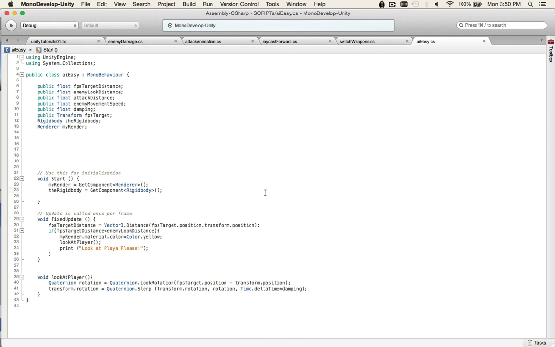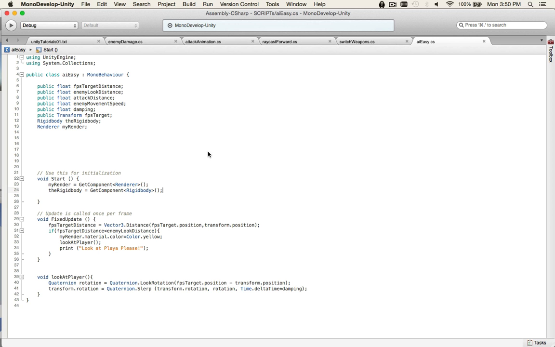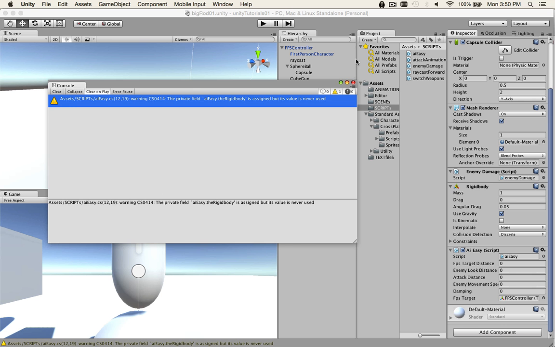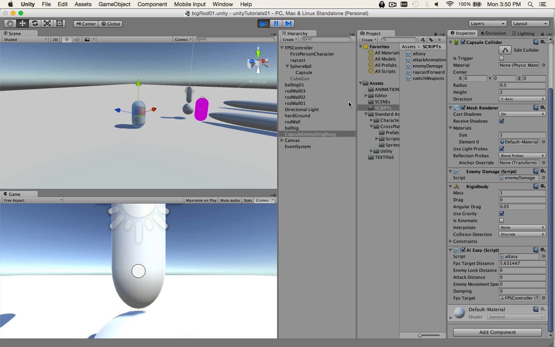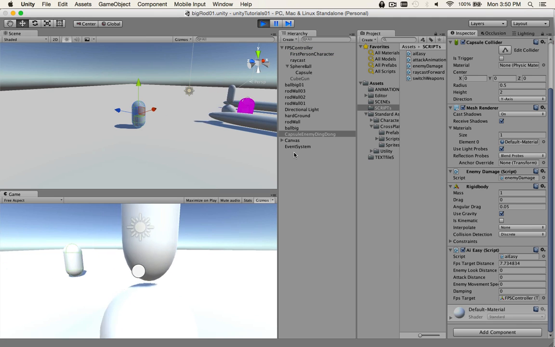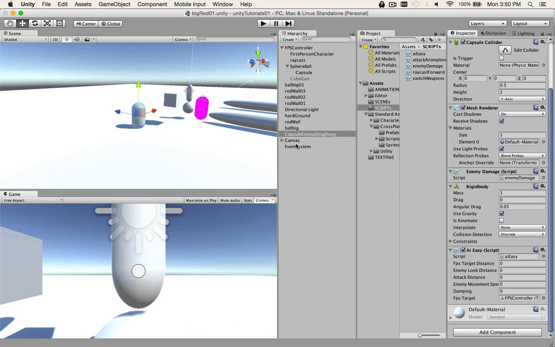Save it. Don't hate it. And okay, no, still good. Well, let's see where we're at. Let's see what happens. Command P, play, and let's see if anything happens there. Nothing happens because we haven't assigned a variable.